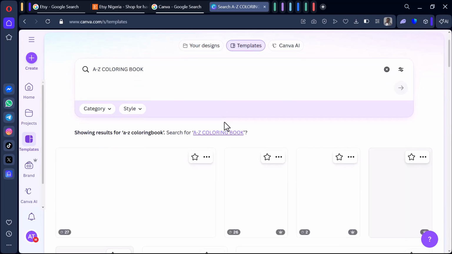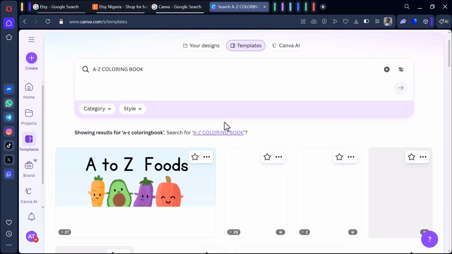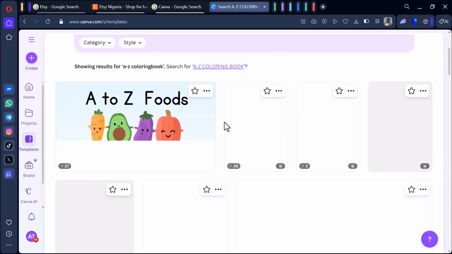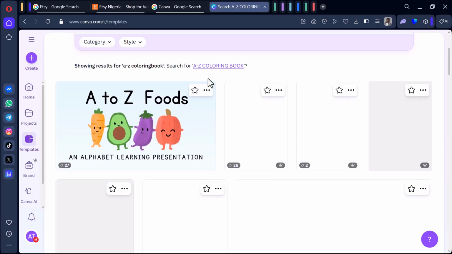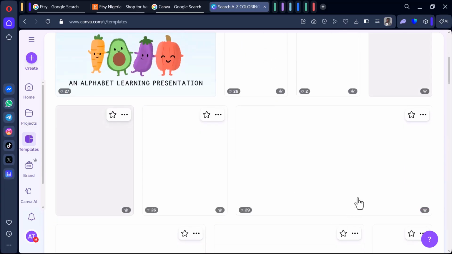All right, so once the A to Z book opens up, just scroll through and select a template you'd like to work with. So we have an alphabet learning presentation here. It's 27 images in. We have 26 here. We have 2, and we have more.